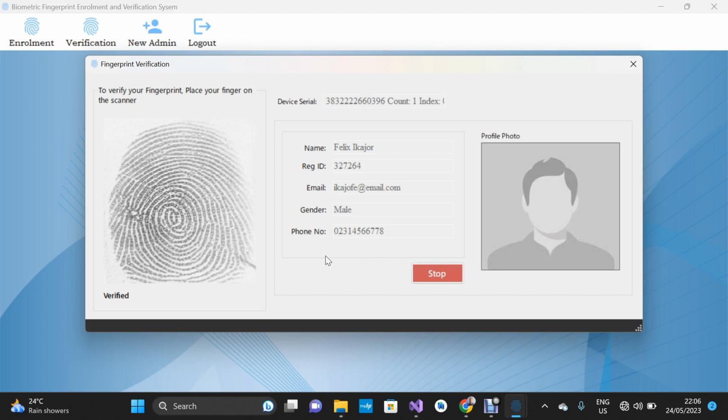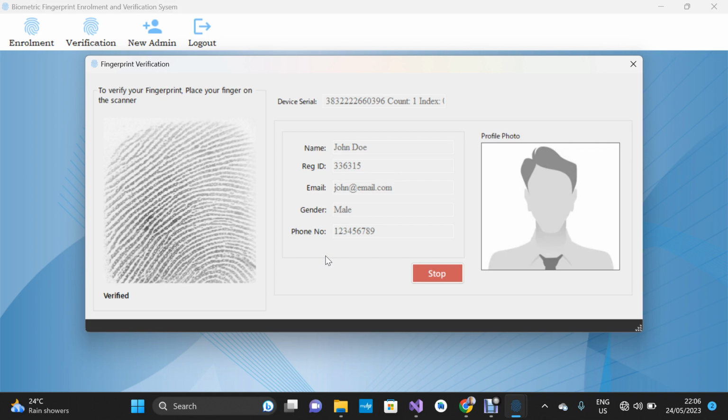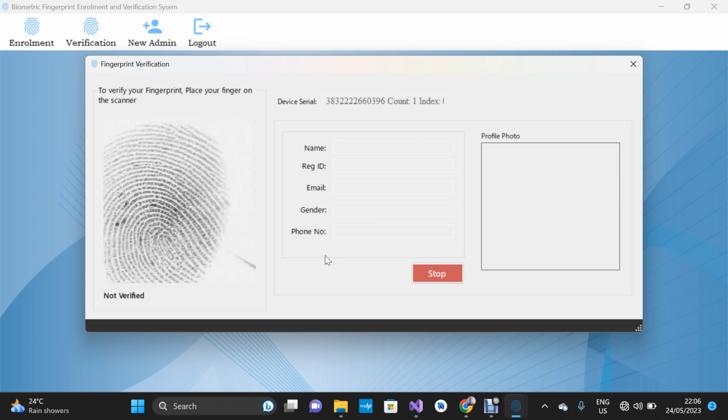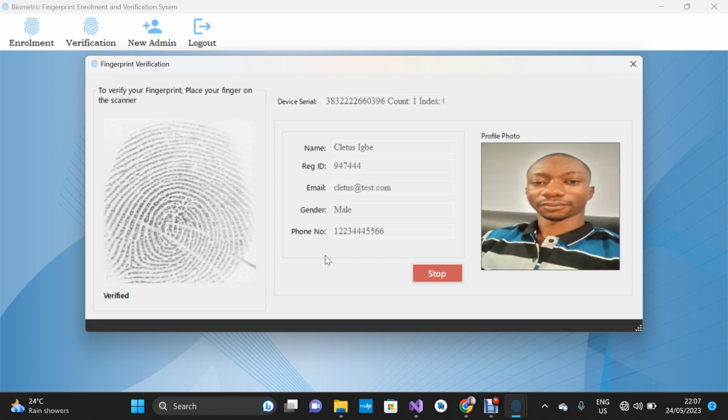So we are going to scan another person. Yes, this person is also a verified user. All right. Okay, that finger is not verified. So we don't have such template or such record in our database. Yeah, so this person is also not verified. Again, this is the verified user.